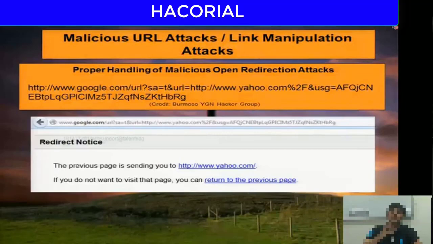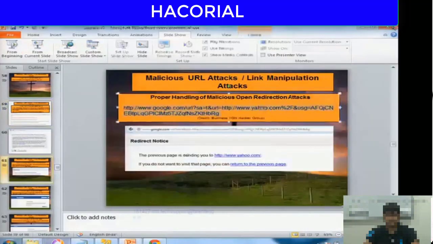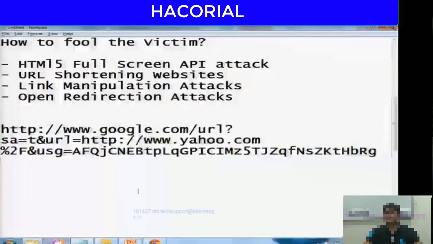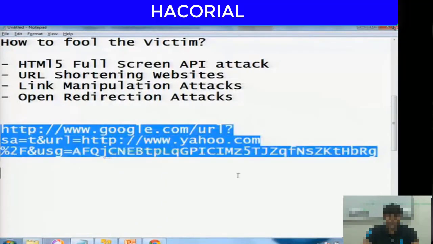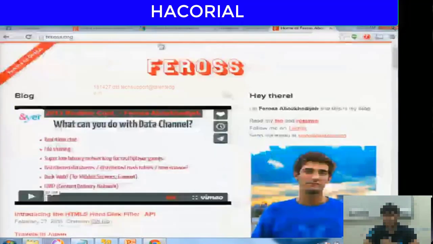Now, up until now, I've shown you various open redirection loopholes that exist. But let me show you now the proper handling of a malicious open redirection attack. So if you look at this URL, where do you think it will go? Google, Yahoo, or ankitfire.com? I would say Google, but actually it should be yahoo.com, because it's an open redirection loophole that we are using. But Google has, I think, fixed this loophole.